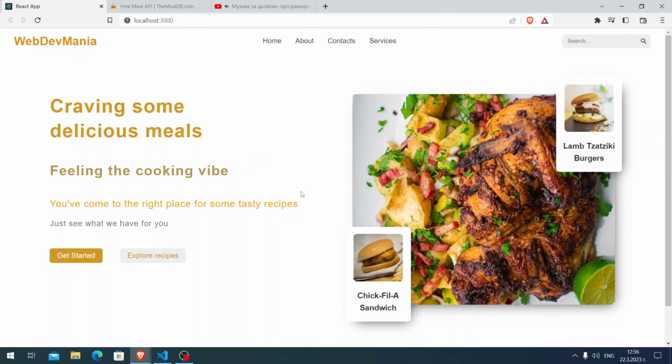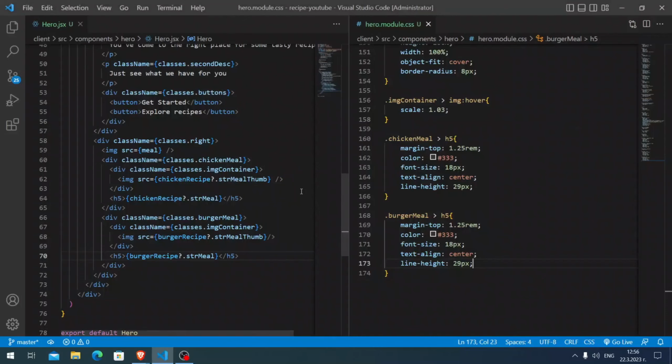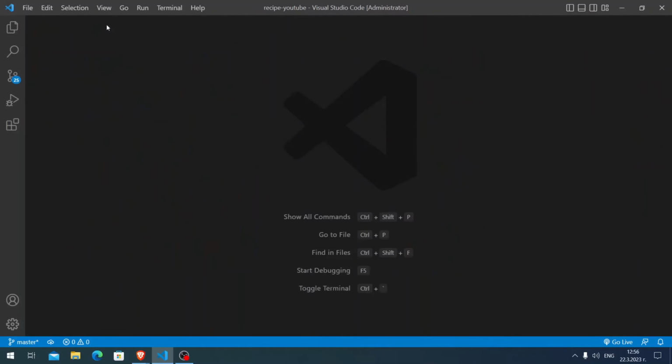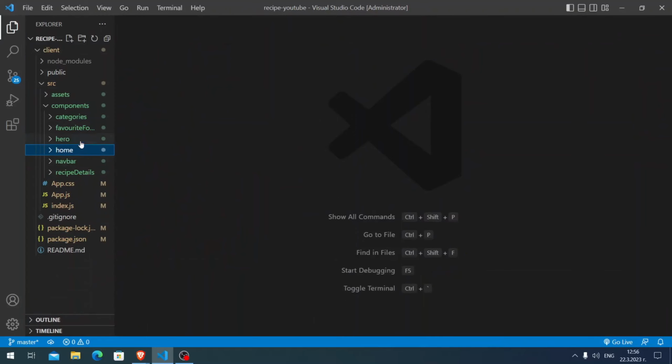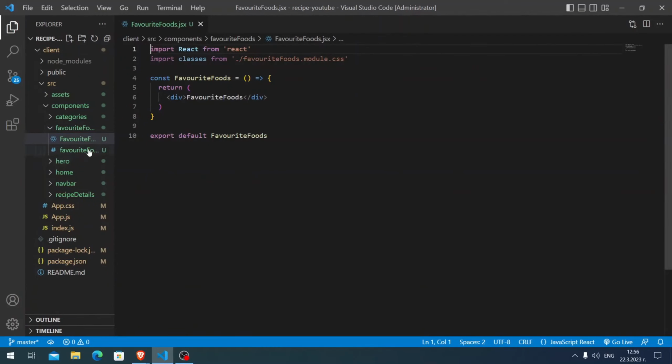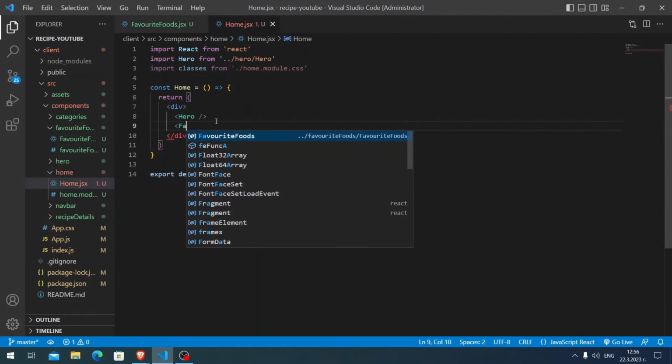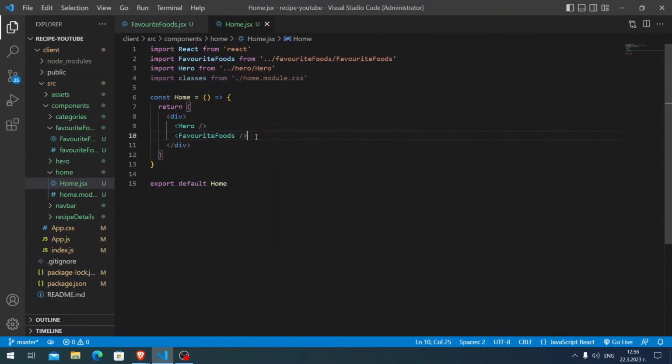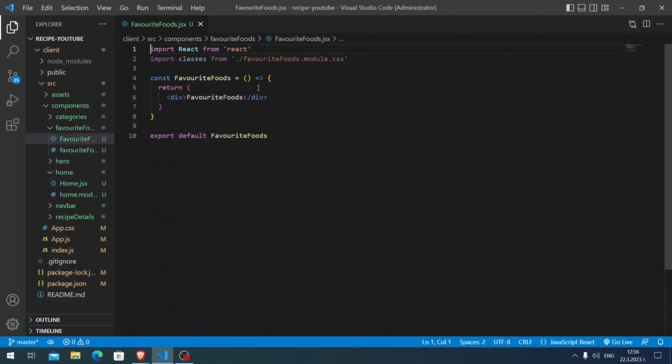So the next part here is the favorite food section. Let me close the hero and open this here. So here the favorite foods. Before doing anything else, I suggest that we import it here, because then we are going to wonder why I don't see it. So here it is imported. Let me again close the home, and here for the favorite foods.